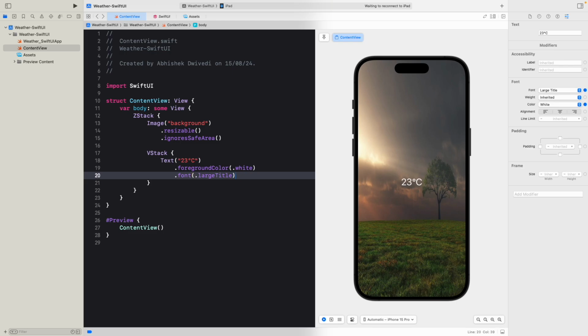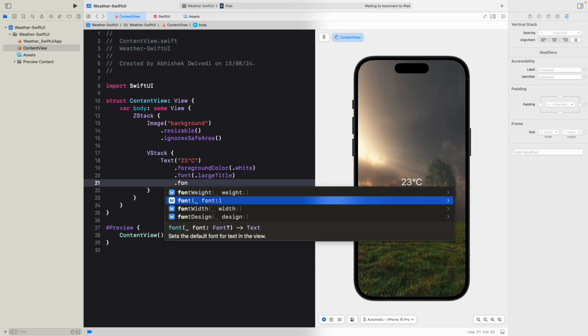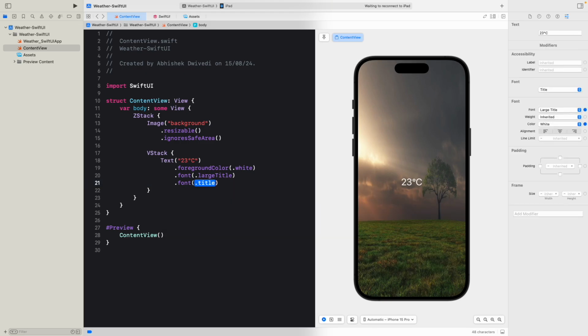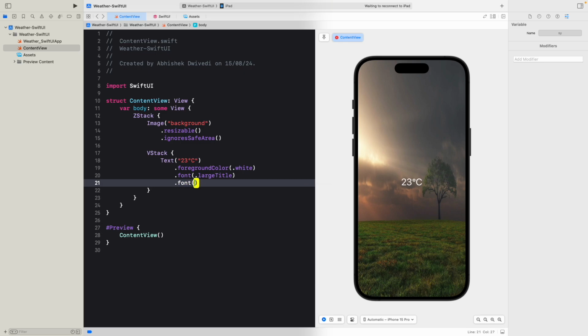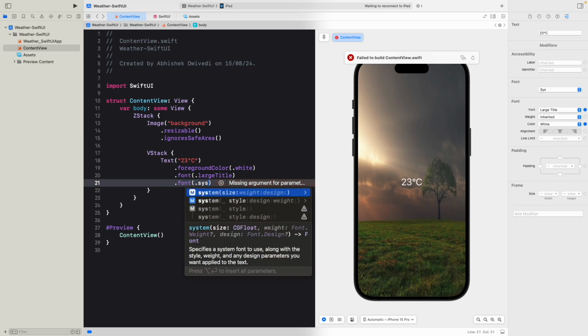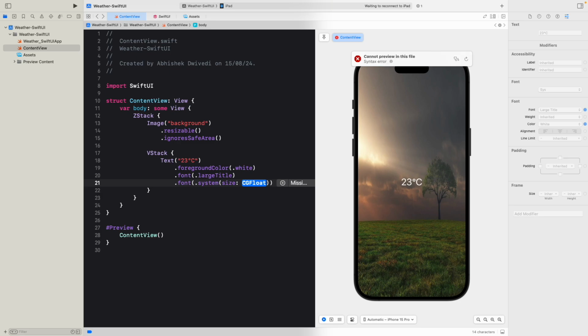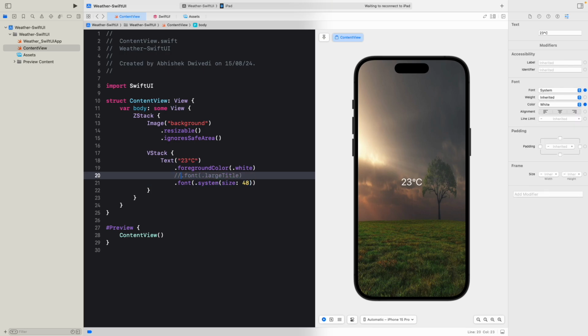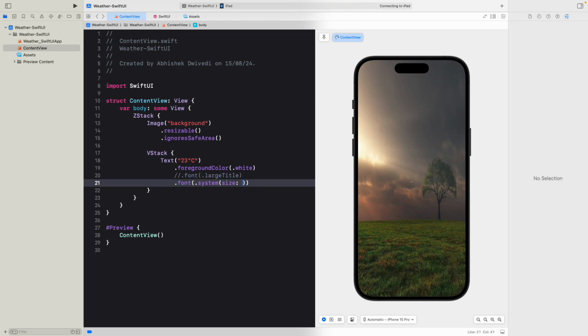But you can also give it how we used to give. So you can also give font. I think it is system name, font, and then I think yeah, system. So basically font and then system. Let's say 48. Okay, by default I think it is 48. Let's say 54, 60.